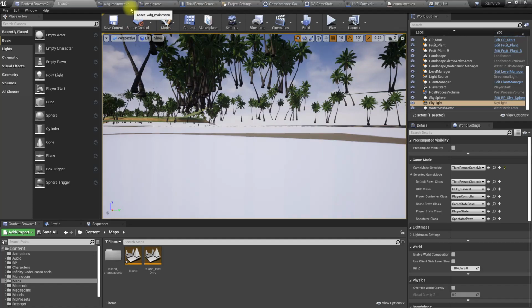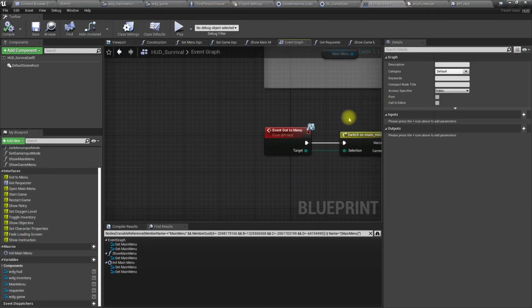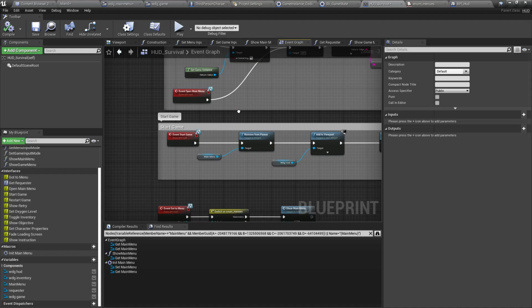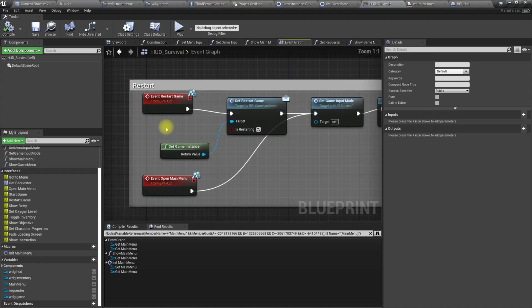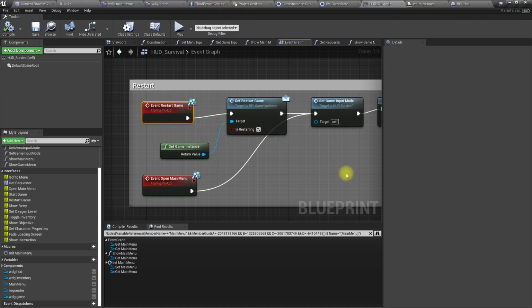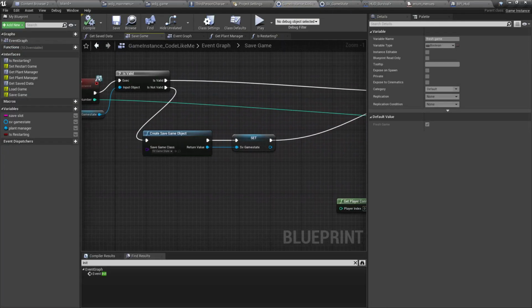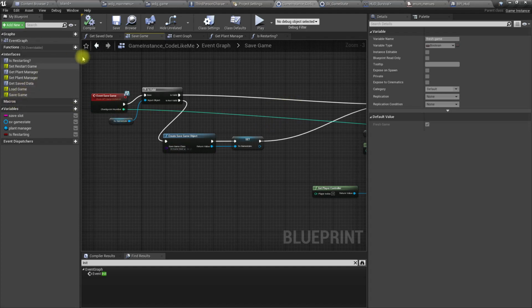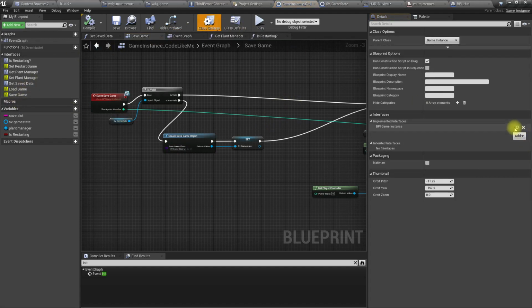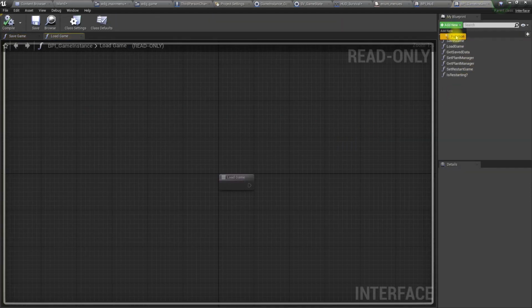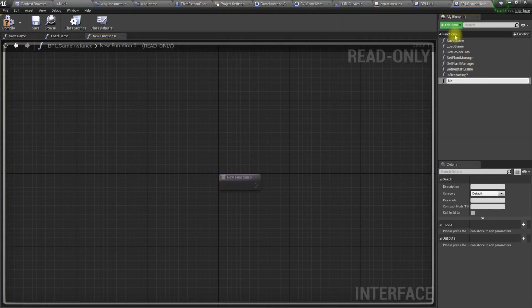So basically what needs to happen is when I press new game, delete the save file and restart. We have implemented a function to restart in the HUD, so I'll just create a function in the game instance. We have interface, new game.